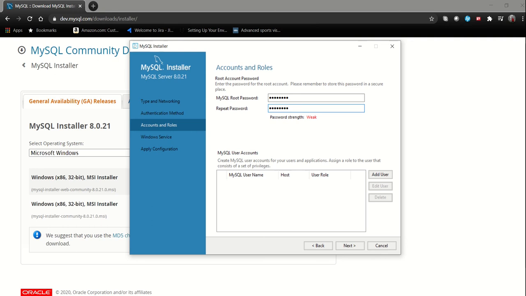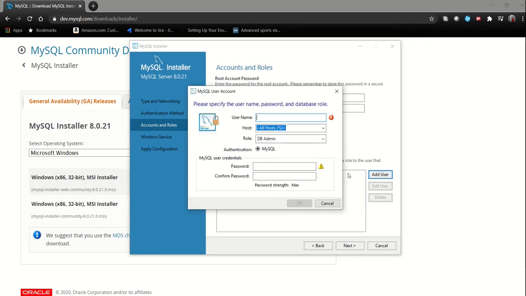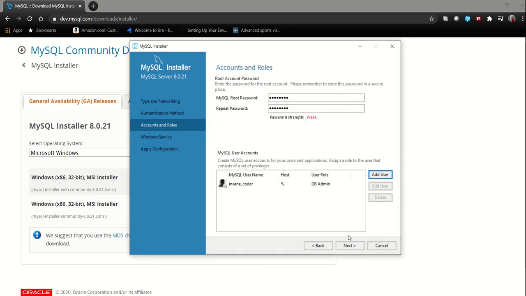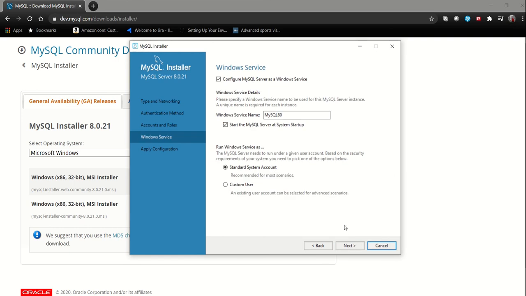In case you want to create multiple users or any user at this point of time, you can create a user by clicking on add user. So I'll click on add user and I'll create insane coder. Now at this point, I'll let the default option as it is and click on the password text box and enter a password and click on OK. Then click on next.